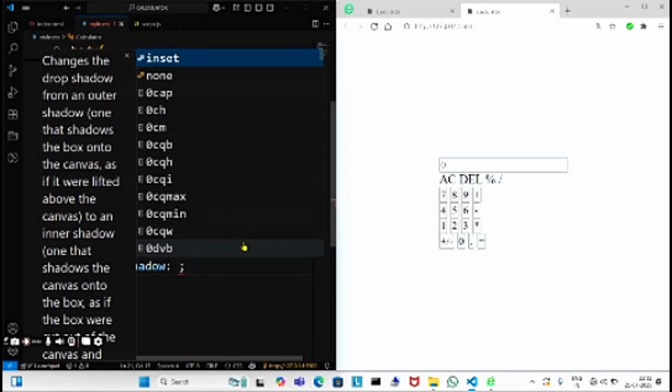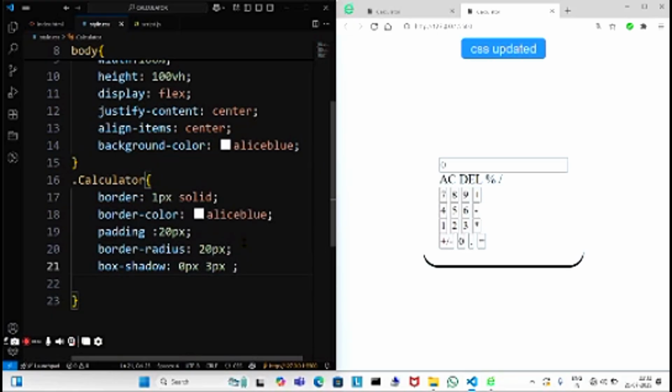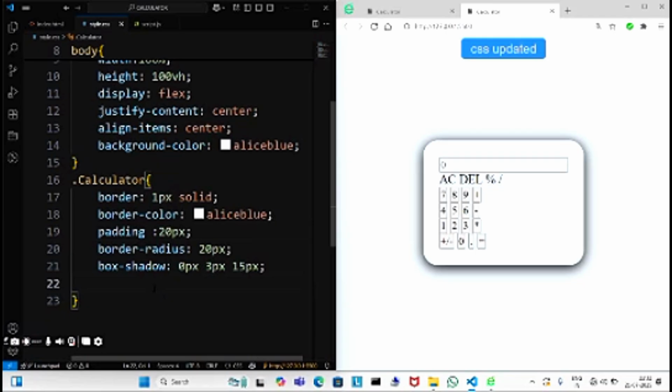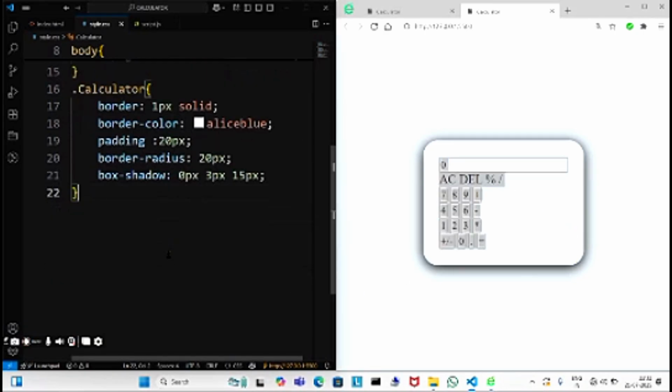For box shadow we can write the three types of pixel values: a pixel, then 3 pixel, and then 3 pixel, and then 15 pixel. Okay, so this is our calculator design. As you can see, it is very impressive on your browser.